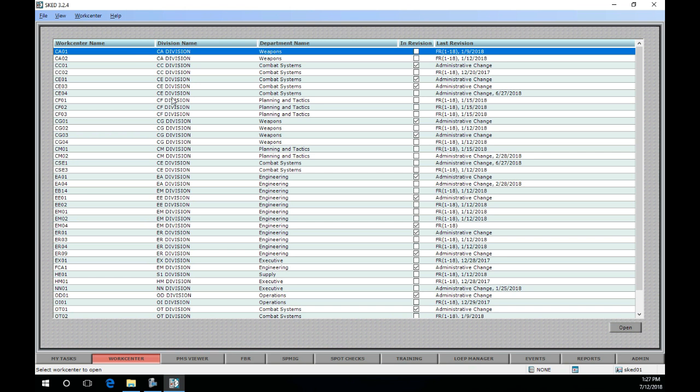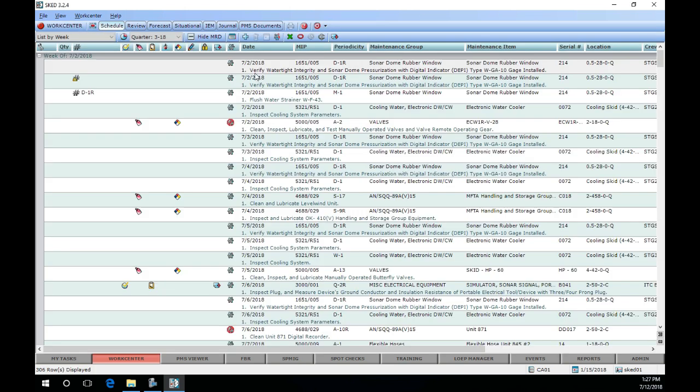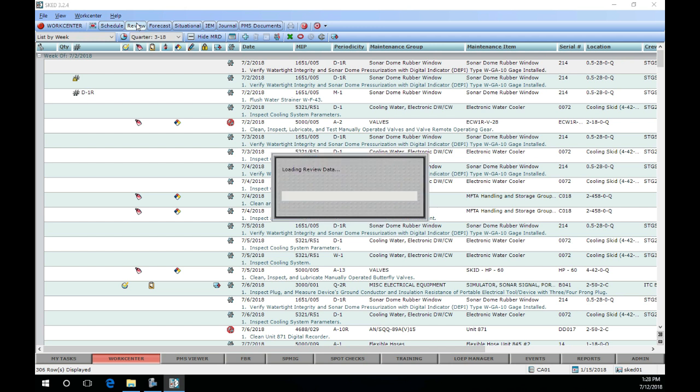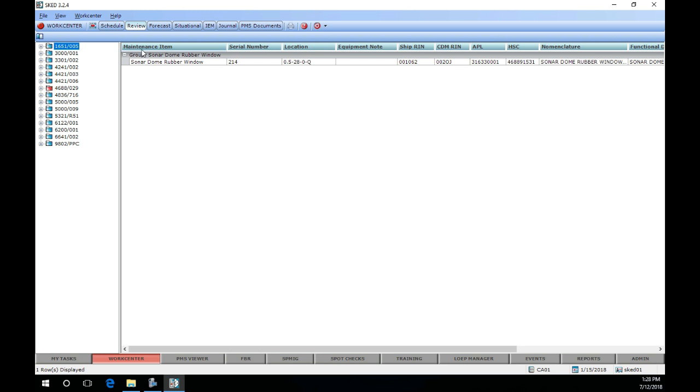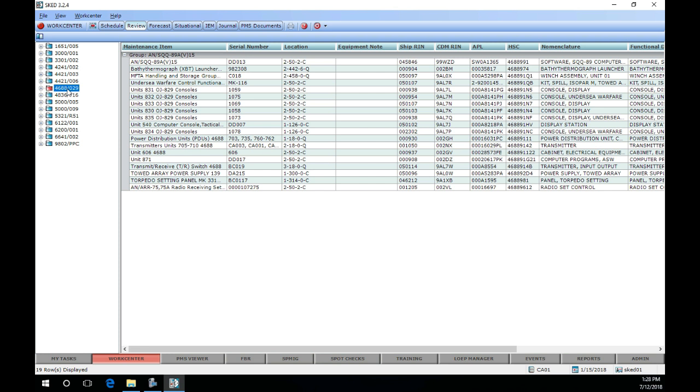From the Work Center view, select Review. Then select each MIP to verify each maintenance item's nomenclature, serial number, location, and equipment. Note: serial numbers used should be the actual serial number listed on the equipment. If no serial number is available, a unique identifier or positional reference ID, PRID, may be used by the work center.